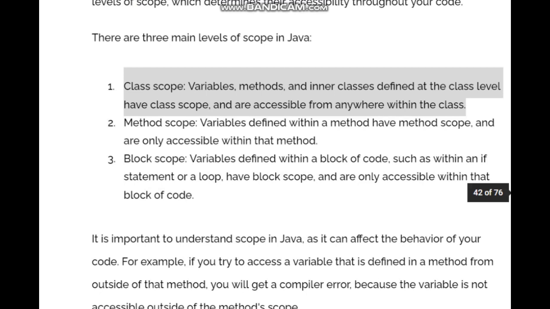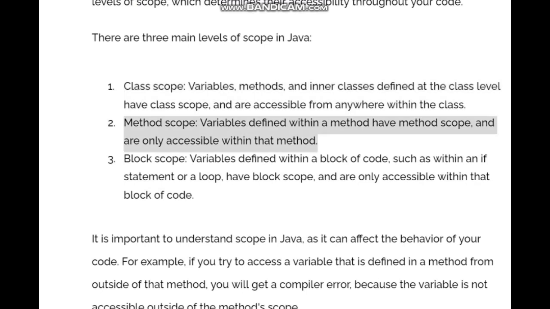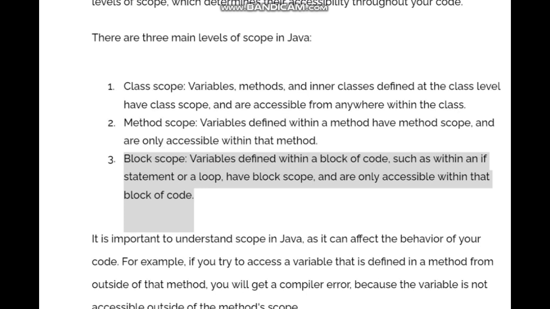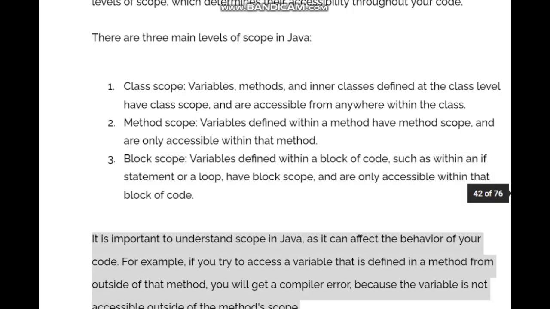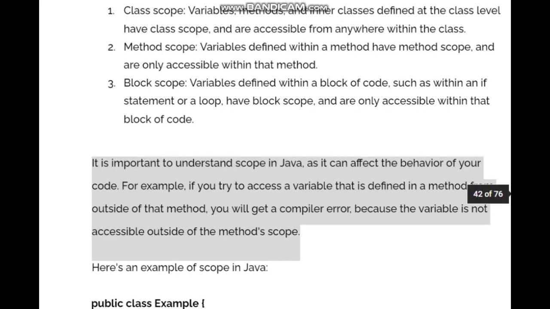Variables defined within a method have method scope, and are only accessible within that method. Block scope. Variables defined within a block of code, such as within an if statement or a loop, have block scope, and are only accessible within that block of code. It is important to understand scope in Java, as it can affect the behavior of your code. For example, if you try to access a variable that is defined in a method from outside of that method, you will get a compiler error, because the variable is not accessible outside of the method's scope.